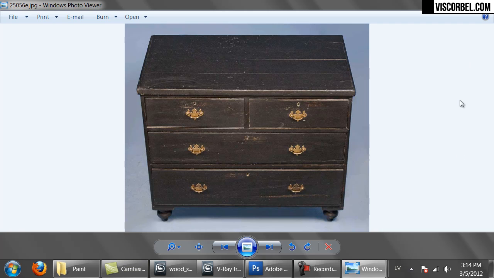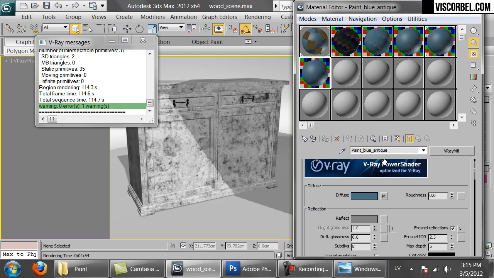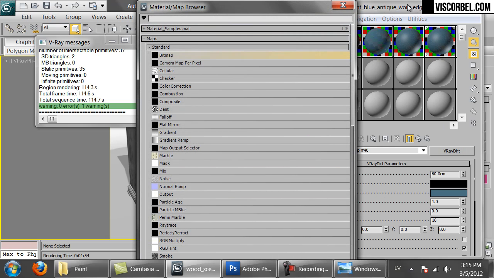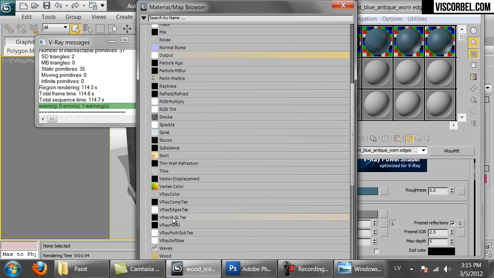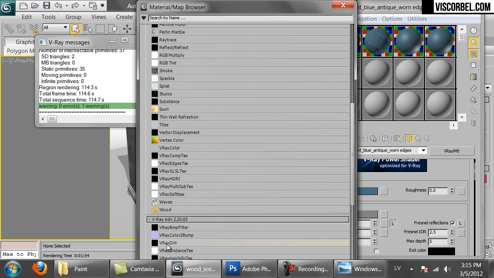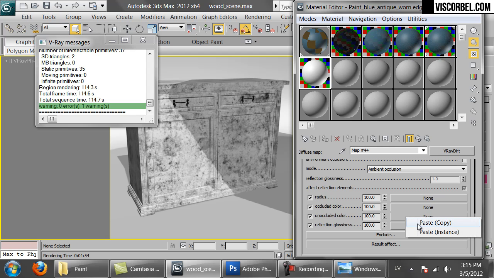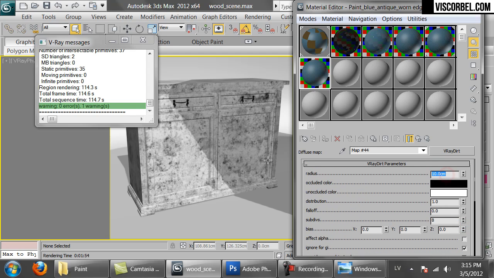You can simulate the worn edges just like we did with the wood material, just by adding another layer of Vray dirt. So copy this diffuse map, clear it and create another Vray dirt map here. Paste in the unoccluded color slot. Invert normals. Reduce the radius to 2.